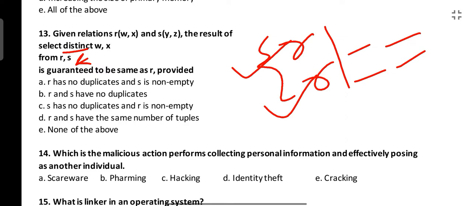So let's see the options. First it is telling R has no duplicates, that is correct, and S is non-empty, perfectly correct. It looks correct. Let's see the other options also. R and S have no duplicates. No, that is not necessary. S has no duplicates and R is non-empty. No, then also it will not be correct. R and S have the same number of tuples. This is out of context. This will not guarantee that it will be the same every time. So the correct answer will be option A. I hope it is clear.